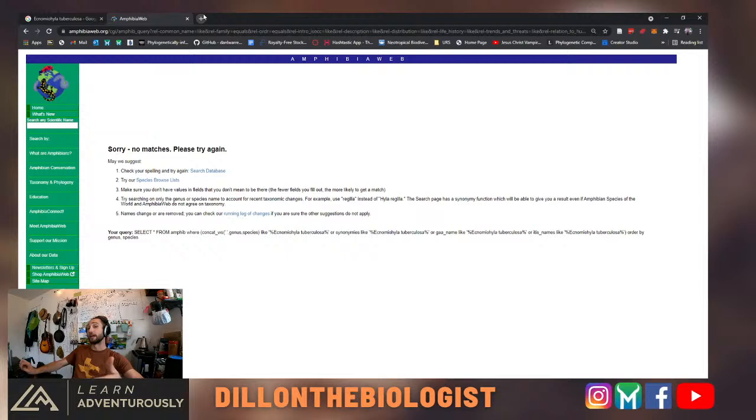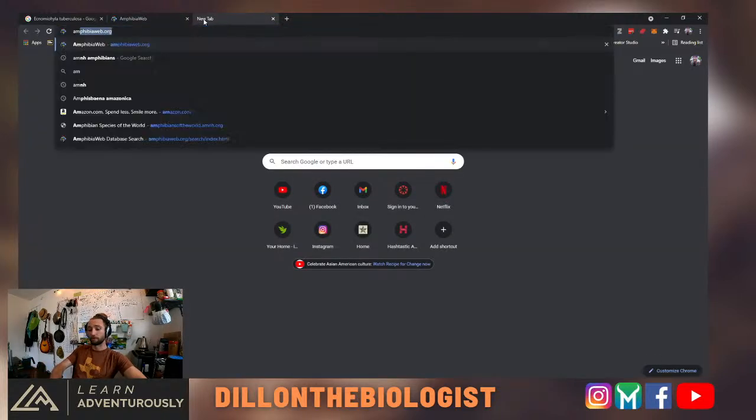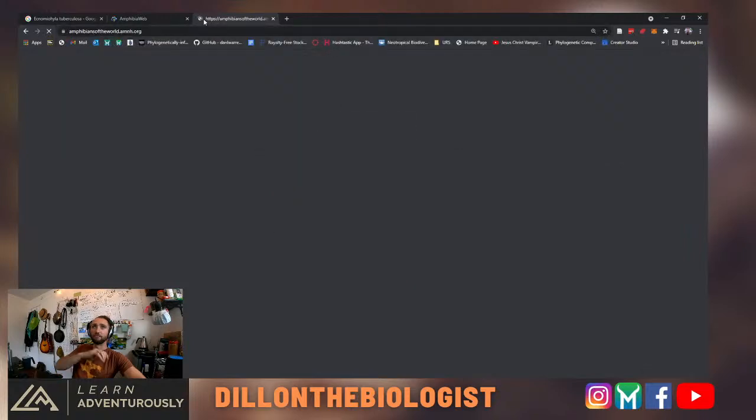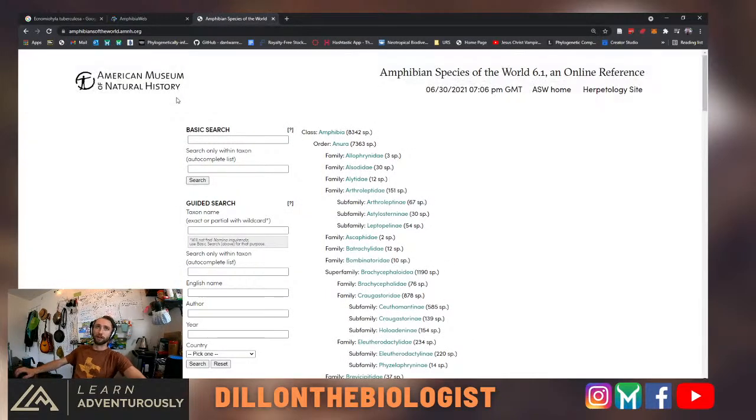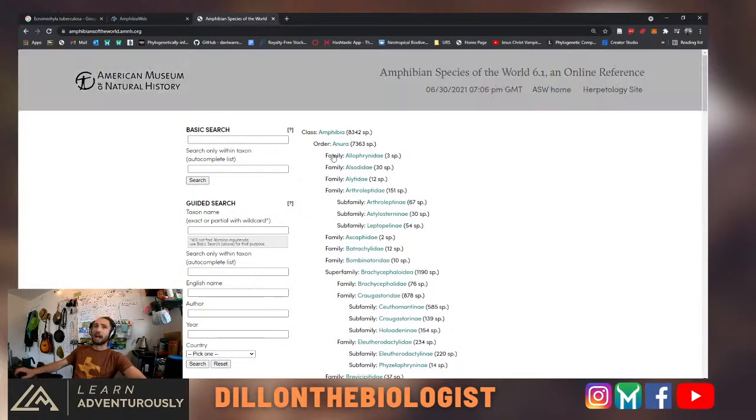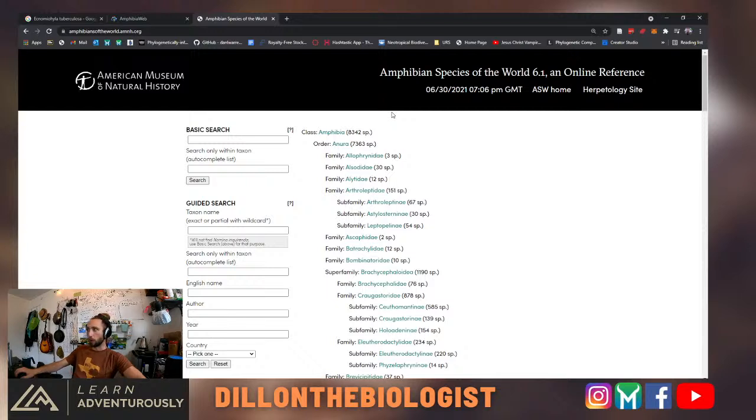So now it's Rana catesbeiana. That one actually does pull up on AmphibiaWeb, but a lot of them don't. So instead, I use Amphibian Species of the World, which is through the American Museum of Natural History. I actually prefer this database. I think it's way better organized. It's way better information. However, I cannot download the data.